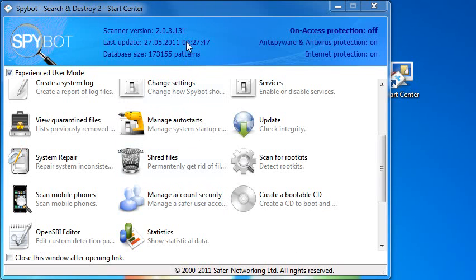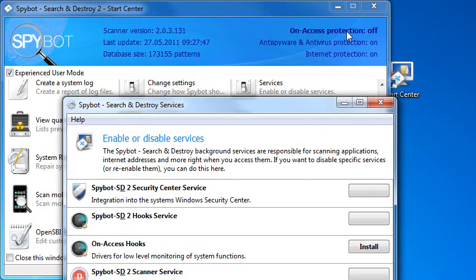At the top of the window, you have Spybot's current status. A quick glance tells you when it was last updated and whether it's protecting you as intended. If it shows some protection as disabled, you're one click away from making it work again.